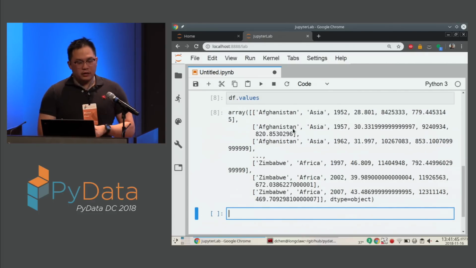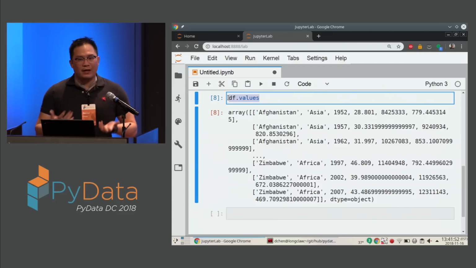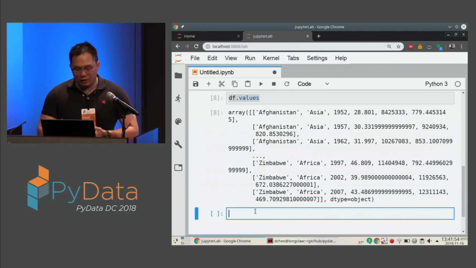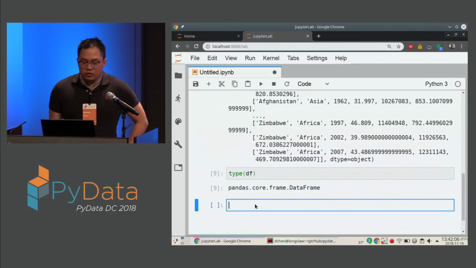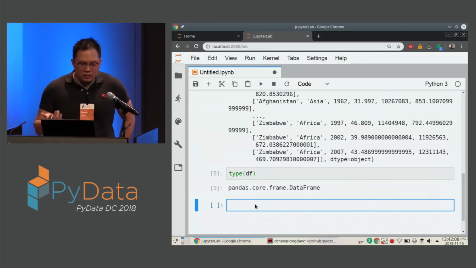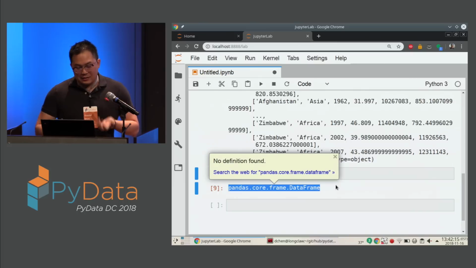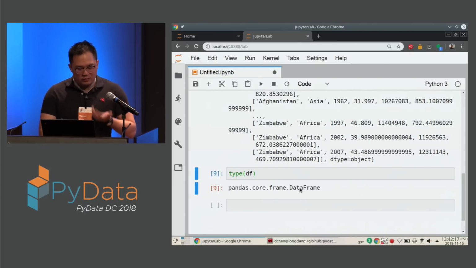But occasionally, especially if you work with Numba, which assumes that everything's a NumPy array, you will end up having to use .values just to get the NumPy representation of your data set. One other thing when you're working with Python very often is this type function. This is really useful when you get some weird error and you just want to know why and what the type of your objects are. So you can see here, this is a Pandas data frame object. You see Pandas data frame right here.